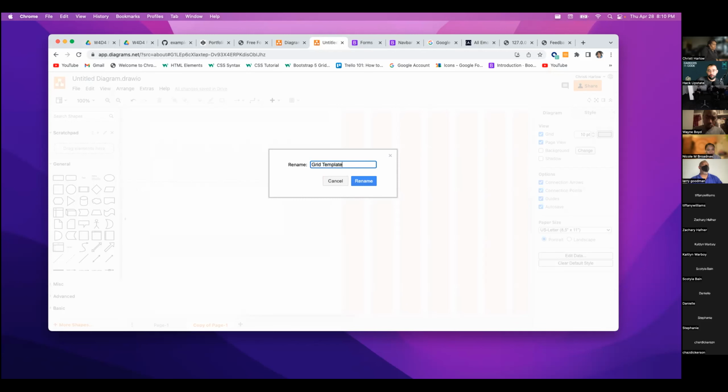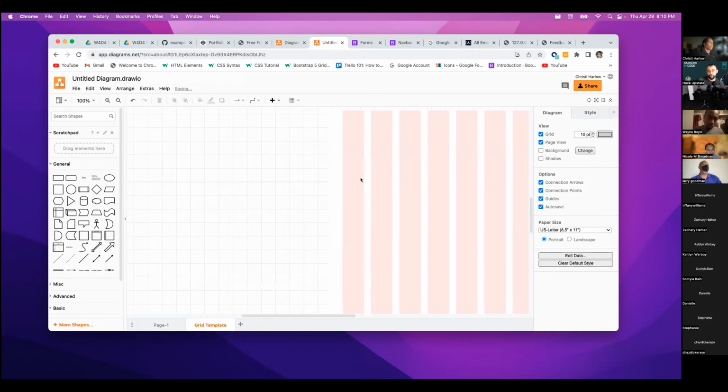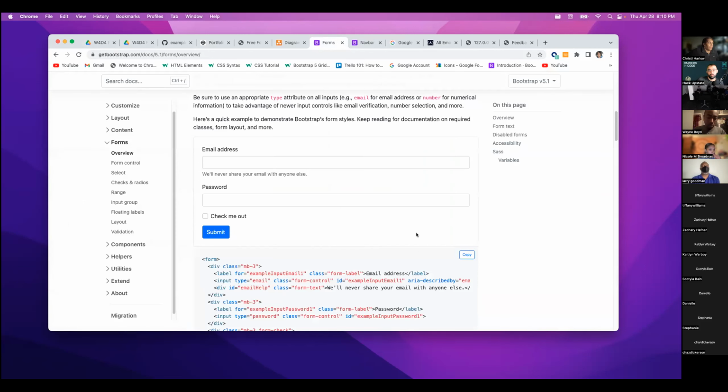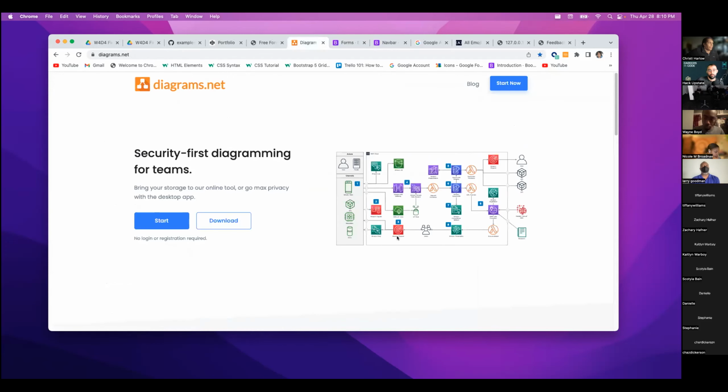And now whenever you want a new starting page, you can just duplicate that grid template and that will be your starting point. In here. Yeah. So if I close out of this and then open it back up, let me do that. I'm gonna close out of it. Now here we are. So start right here.